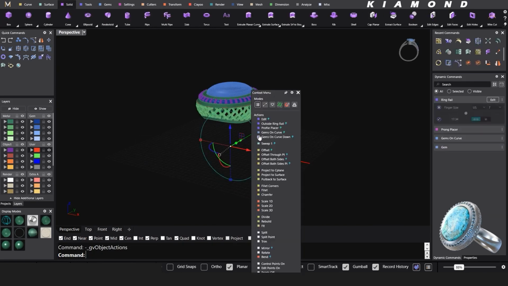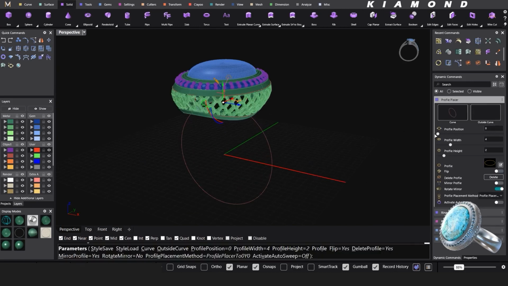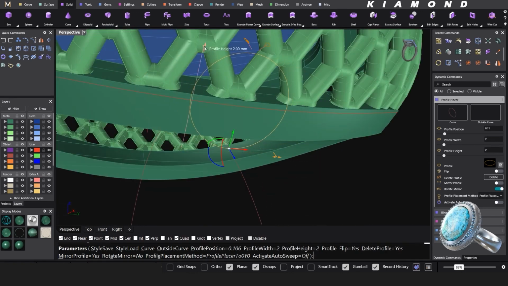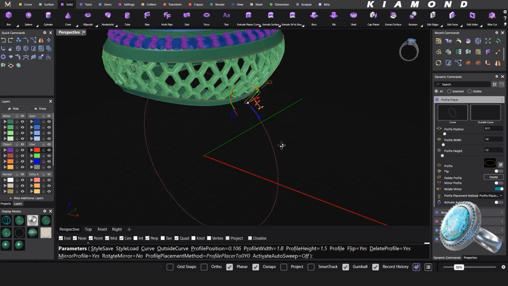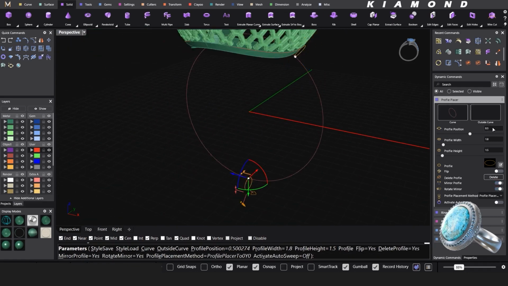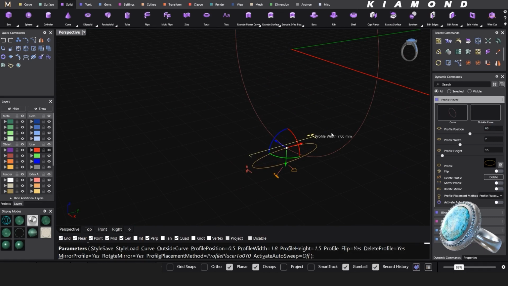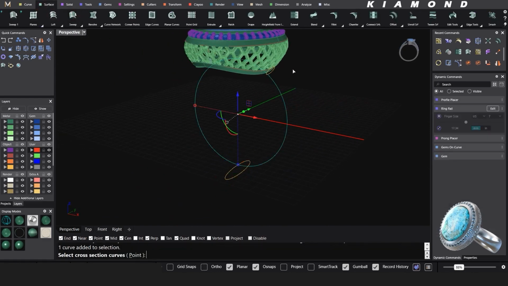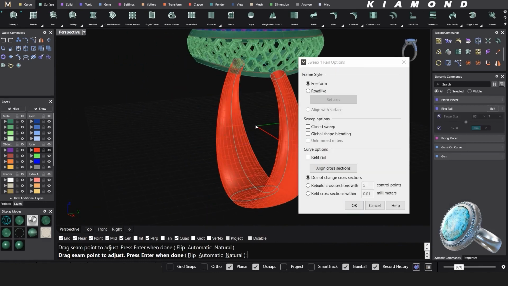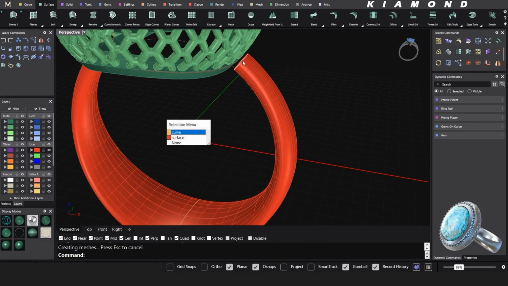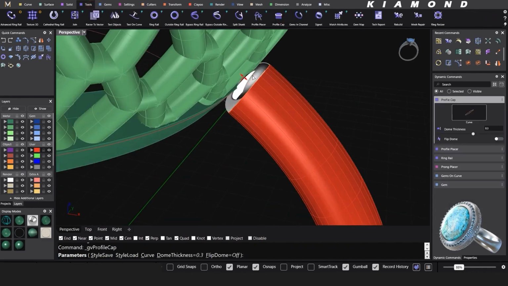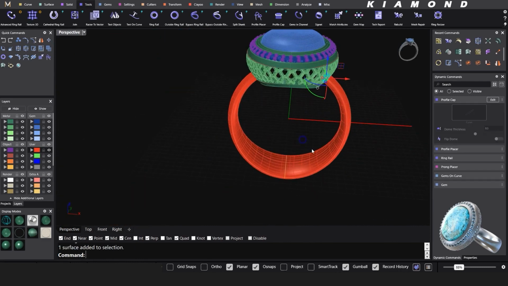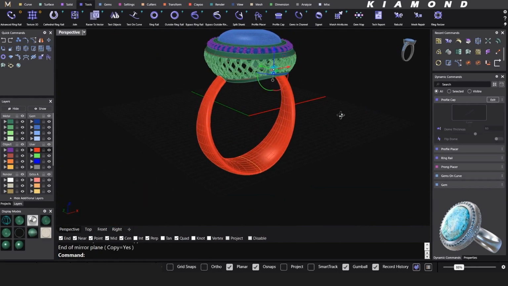And the last part, making the shank. Add the profile and adjust it. End cap. Mirror, join and done.